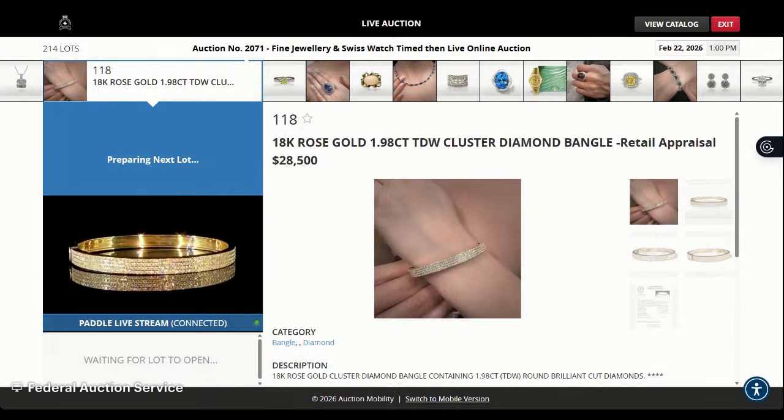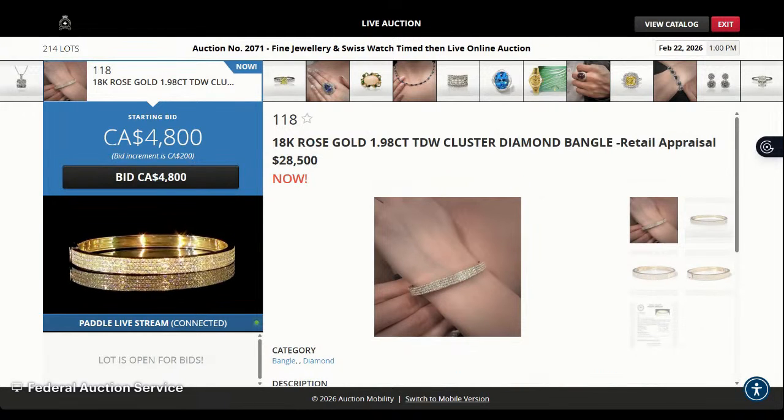118 is a rose gold bangle full of diamonds, 1.98 carat in diamonds in this. How many did they count? 264 diamonds counted. There's many rows of them. It's hard for me to tell how many rows. From here, it looks like 4 rows. Lines and lines of diamonds on the top half of the bangle. It's not something that's made in the last couple of years. This is early production. I can tell by the amount of labor involved.